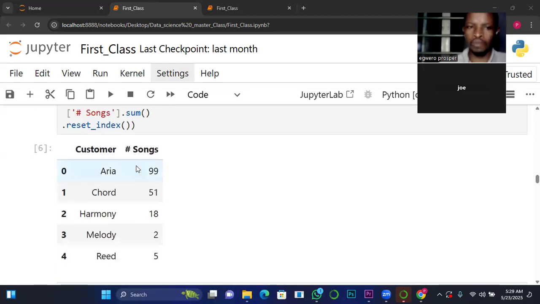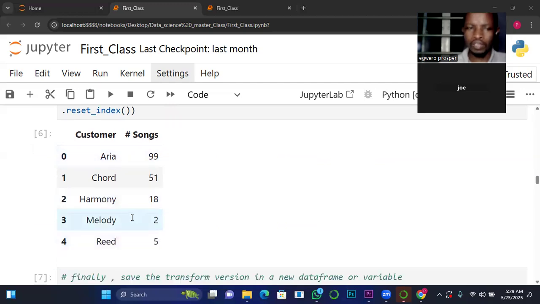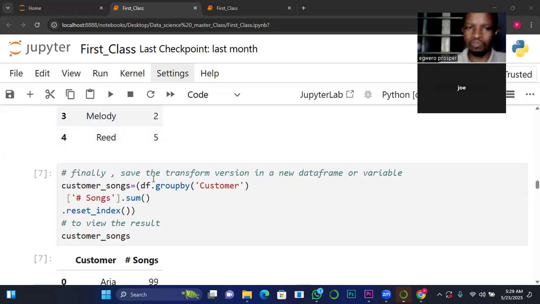That is one thing we were able to achieve when we added the .reset_index. We are able to generate or display the header for the value. Now, finally, we save our transform version.